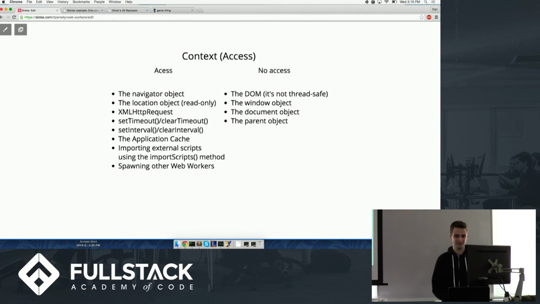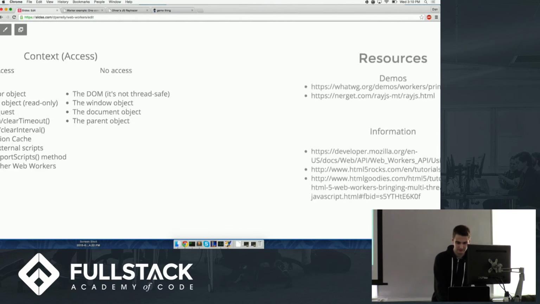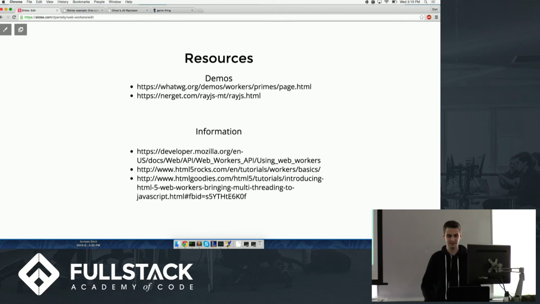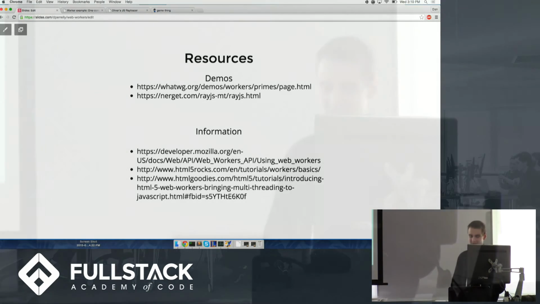In the worker context, it has access to different things than your main thread. This is a list of all of them. The biggest being that it cannot update the DOM. So if you want to update the DOM, you need to send information back to the main thread, and then the main thread handler will update the DOM for you. And these are some resources. I don't recommend looking at these, by the way. There's not that much information about web workers out there. It's kind of hard to find information.